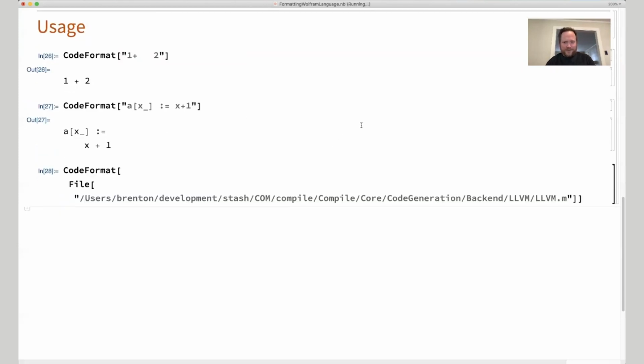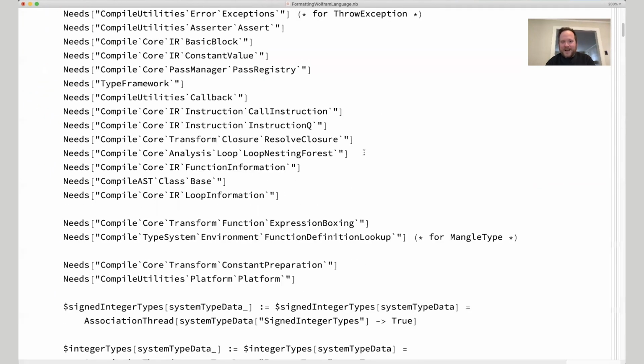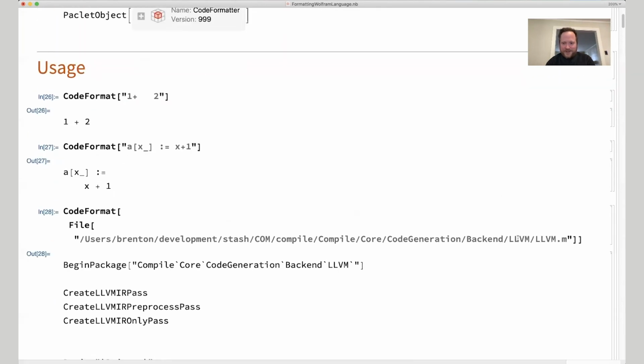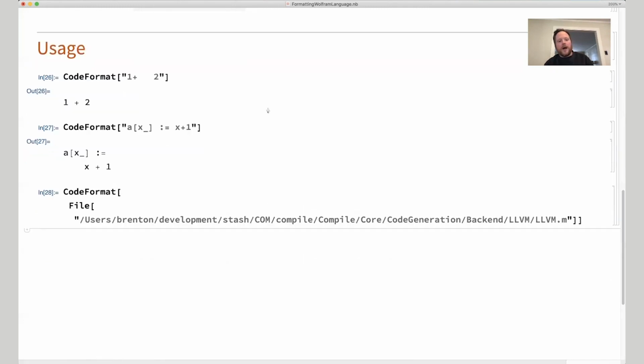I'm going to delete this output very quickly, but this is a very large file. I'm going to scroll and not spend too much time. I'm going to delete this output now. But so formatting files works just the same as formatting strings. It doesn't modify the file or anything.